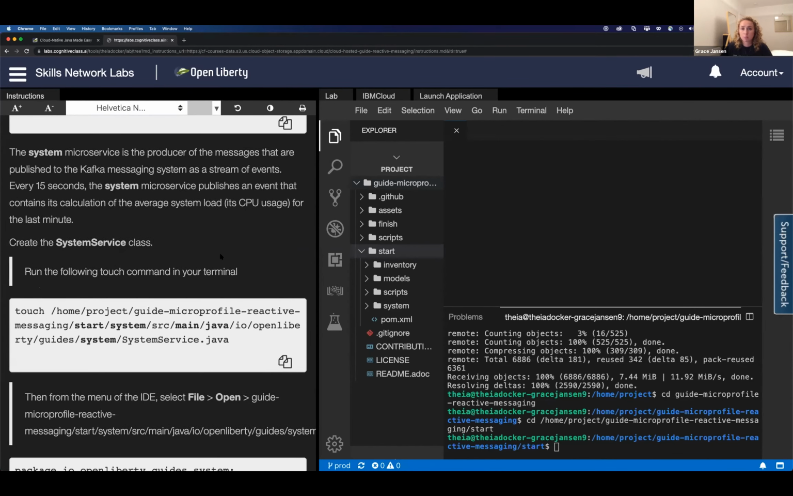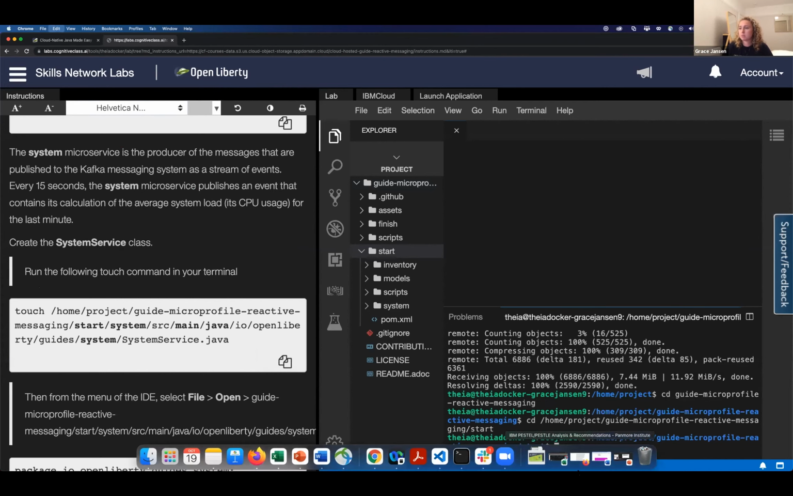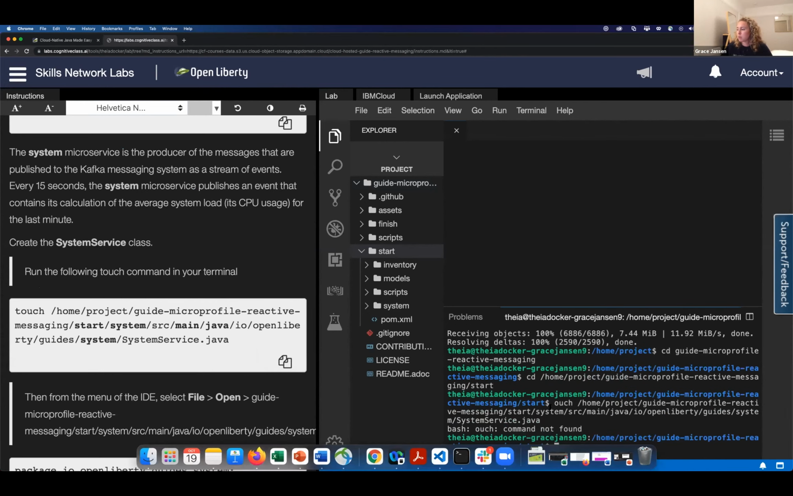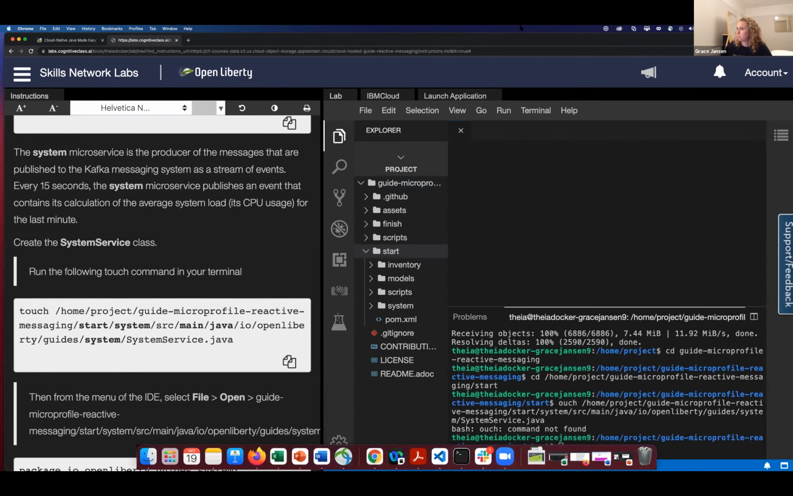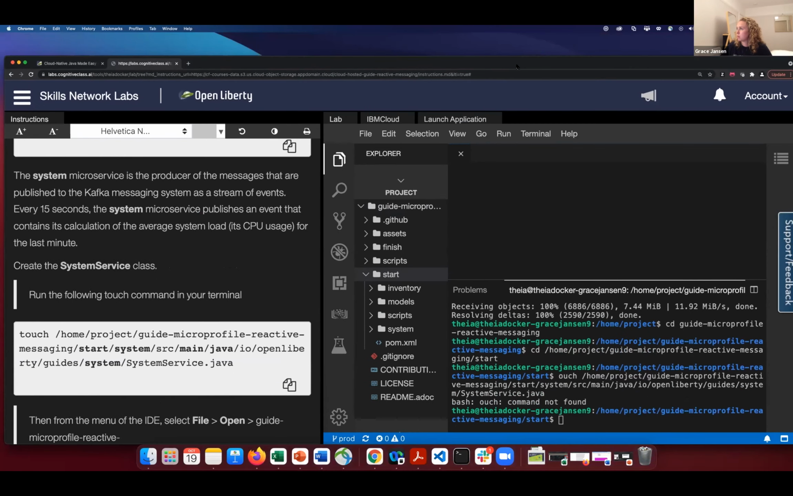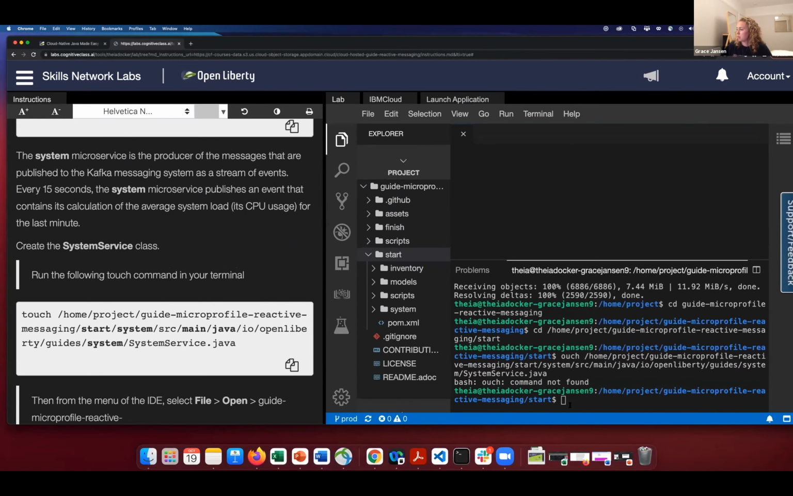The first microservice we're going to edit is the system microservice. The first thing we need to do is create the system service class. We've tried to make this as easy as possible for you. I'm just going to make this slightly smaller so I can see the edge of my screen. Otherwise, I'm going to lose those commands at the end. I've not copied the whole thing. There's a copy button here, which helps, so you don't have to highlight the whole thing.